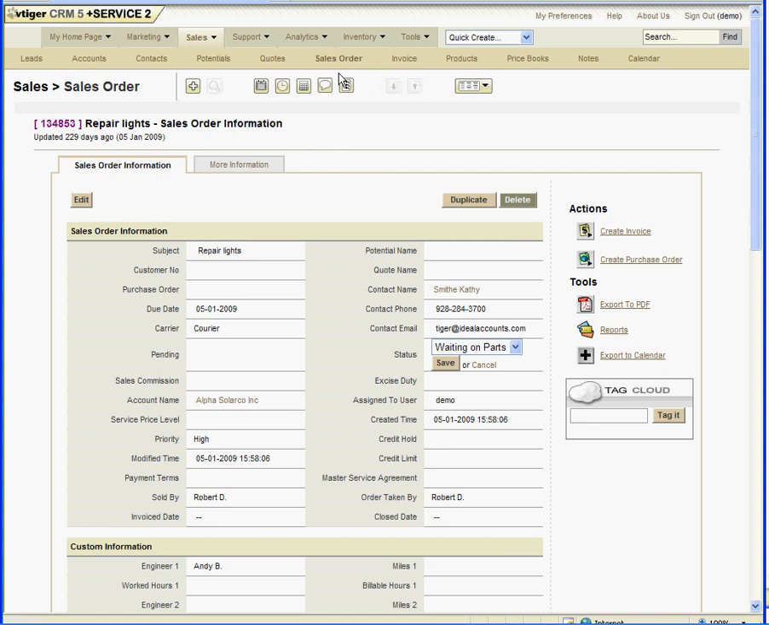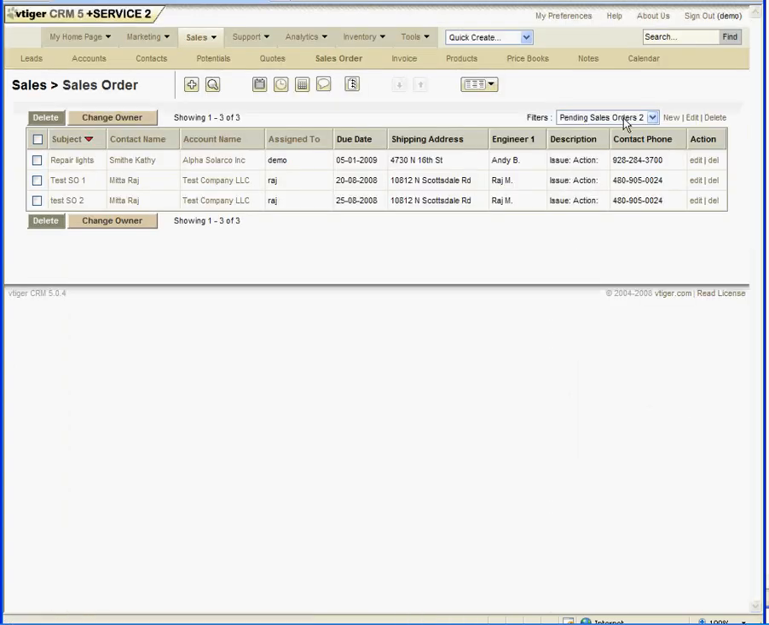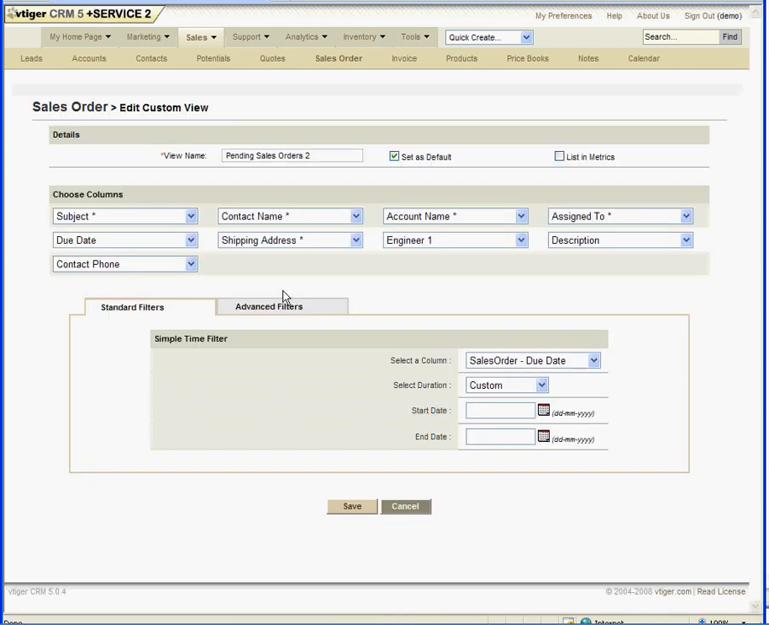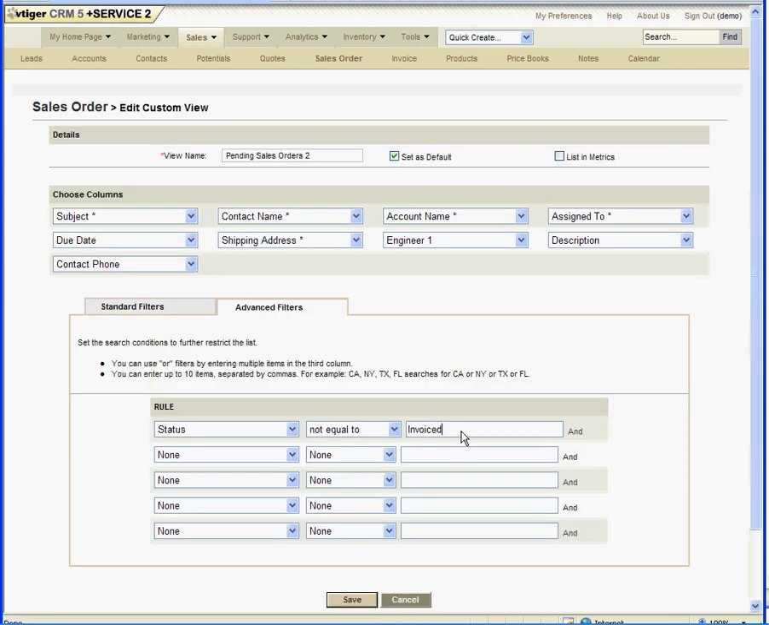Let's go back to our sales order and add invoiced, comma, closed. That is how we add a second field. If you read this information here, it shows you that example.